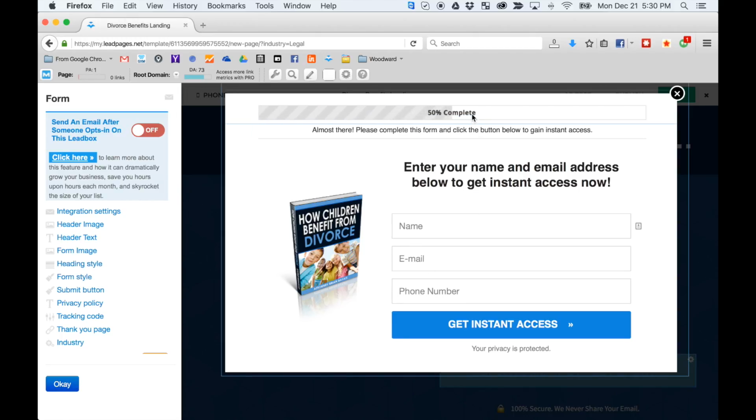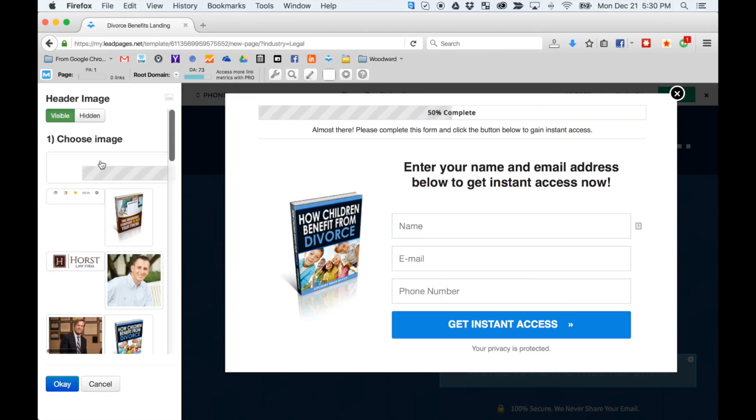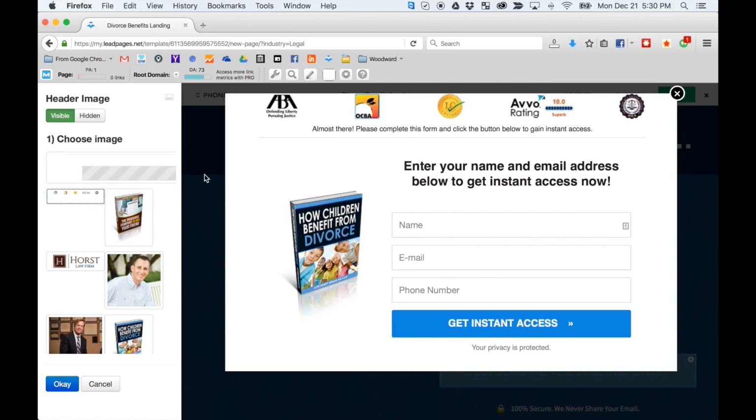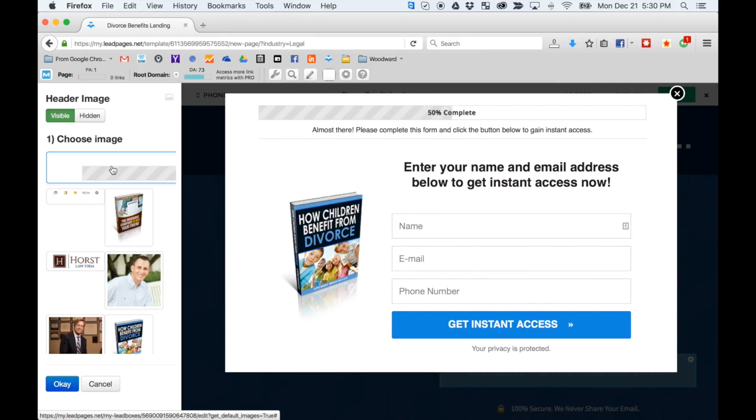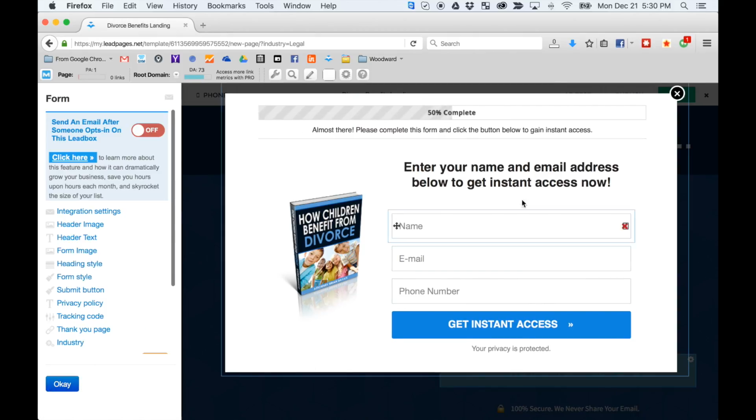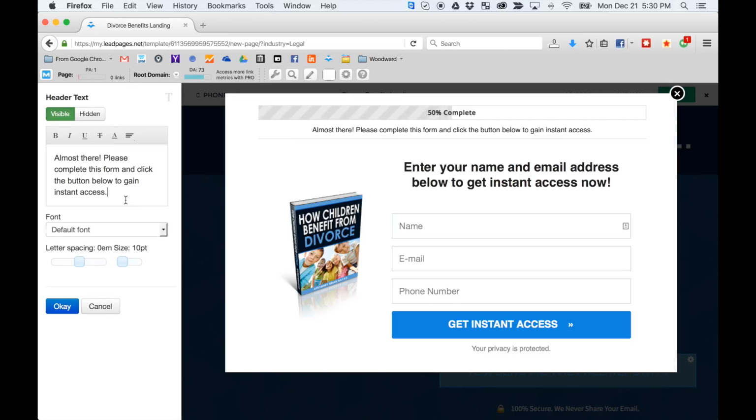I like the 50% complete, but if you don't like that, you can always click on it and change the visibility, or you can make it visible, or you can change it and put your credibility indicators in there if you want. I'm going to keep it like that. Just click OK. Change this text right here, almost there.